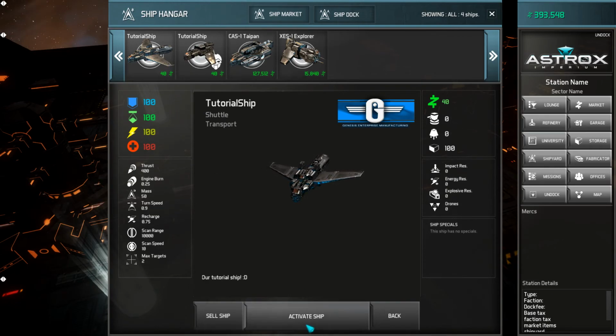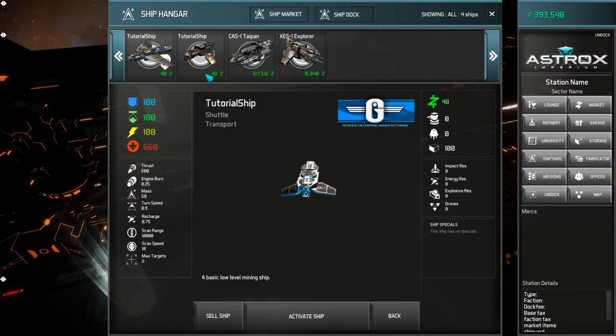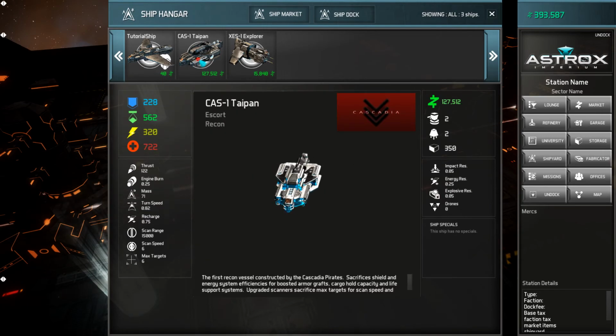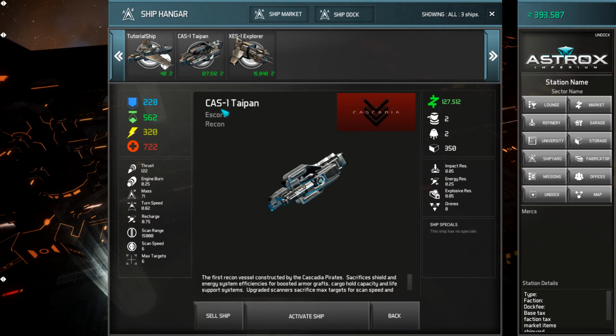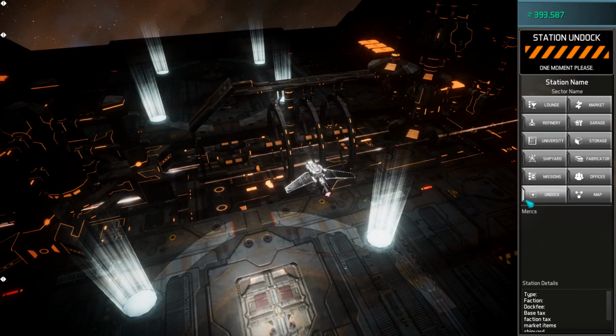I'm going to activate it. Great, I'm going to delete the old one that I had made because that's when I was poking around. I've also made some others here as well, which I'll keep because they're kind of cool. Alright, so yeah, we've activated our tutorial ship, which actually looks quite nice, and let's go fly it.